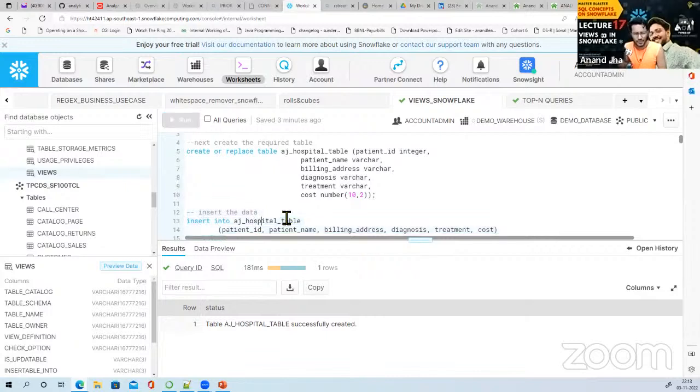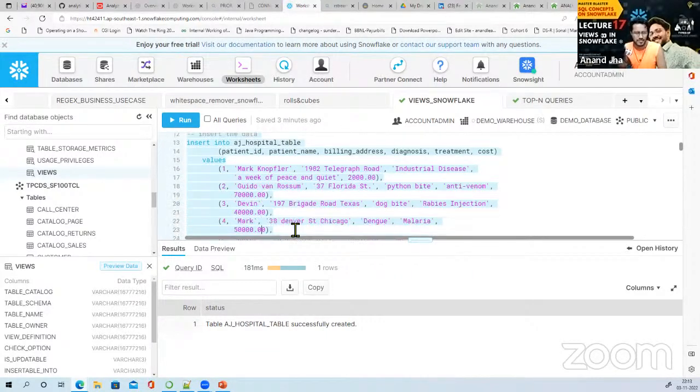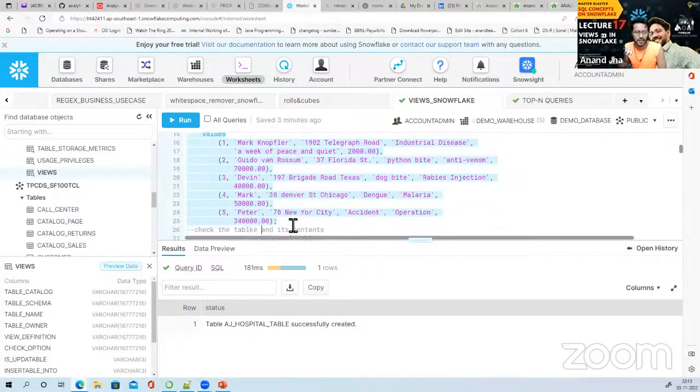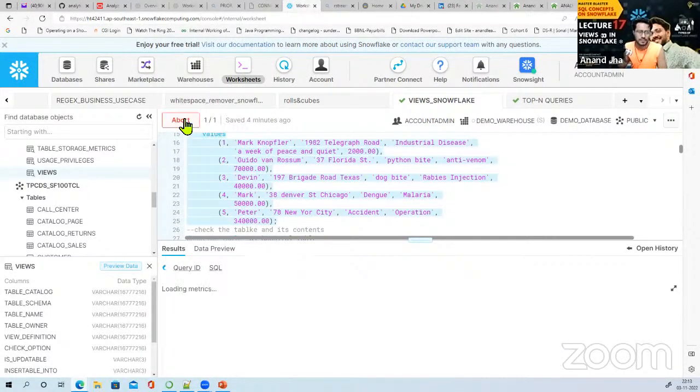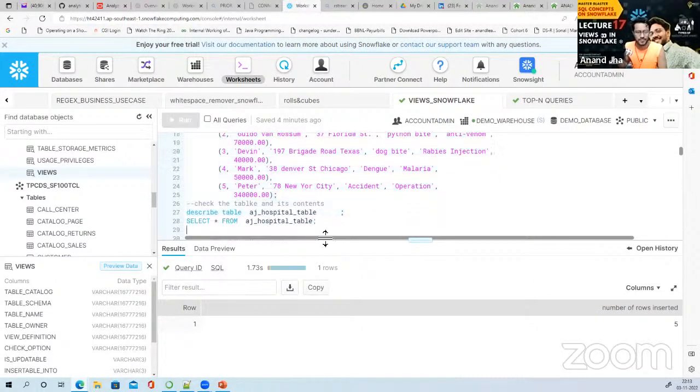So let me insert few data. Just a random data I'm inserting. Okay. Let me insert it. Number of rows inserted 5. Let's describe the table and see the structure.